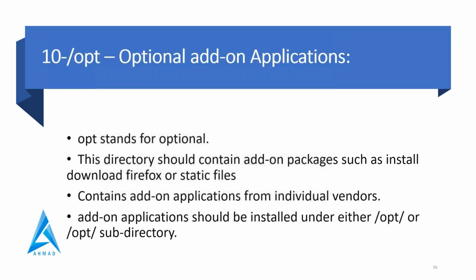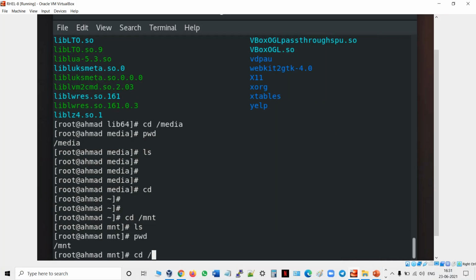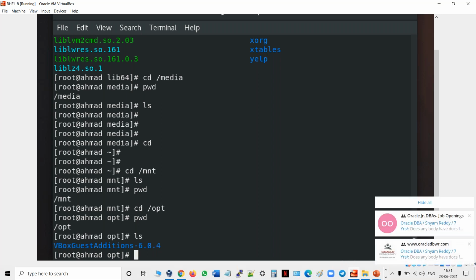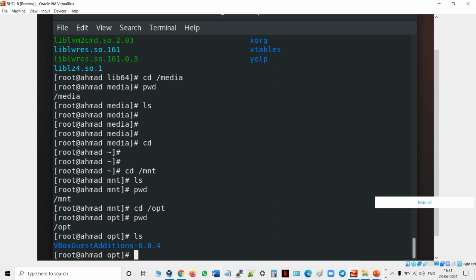And the next directory is opt. Opt stands for optional. This directory basically contains add-on packages, like if you install or download Firefox or static files, and it has many subdirectories also. If I say pwd and then ls, right now it is showing VBox additions, optional. I have opted in actually, so that's why it is showing. If I exit from this, it will not be shown here. The VBox additions are installed for mouse release from the guest to VirtualBox and from VirtualBox to the base machine. That's why I installed these VBox guest additions.